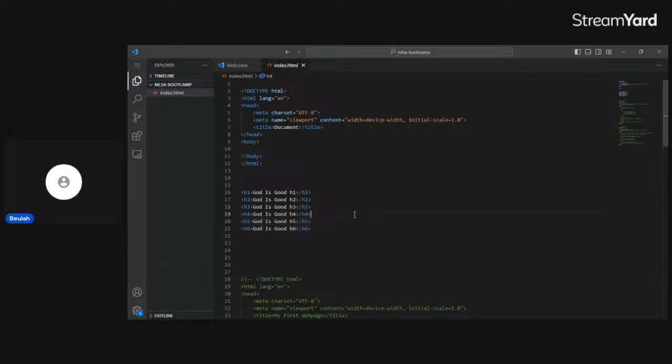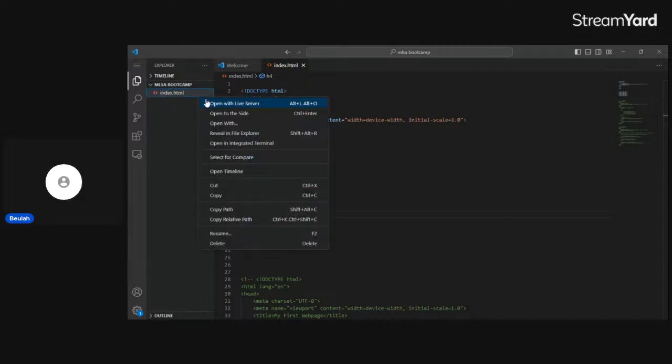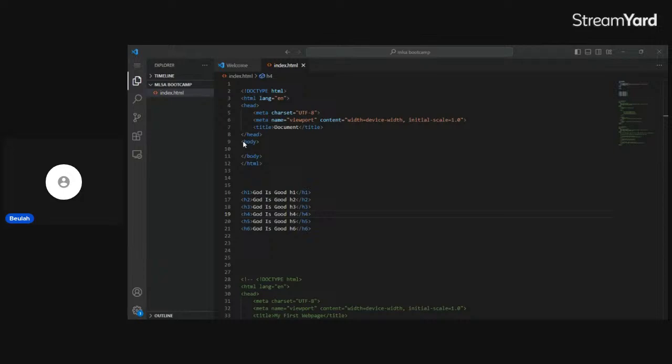So we want to check the difference now. Note that I did not put it inside this template here, because I'm not coding as properly as it should be now. I'm just trying to show us something. So I click on this, right click, open with live server. It's loading.